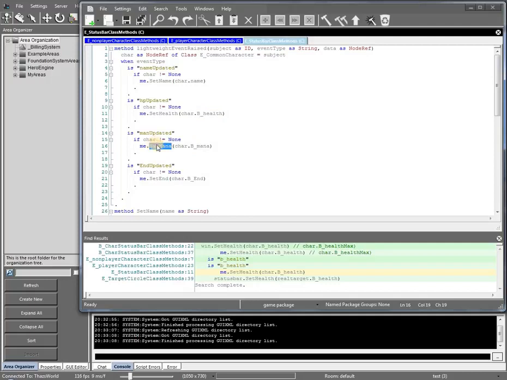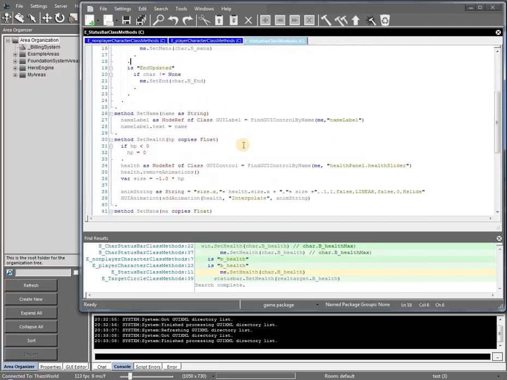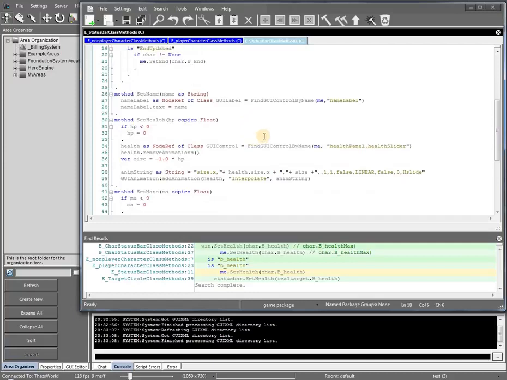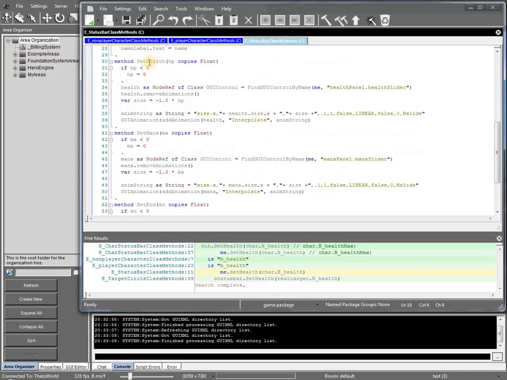We're going to add the set mana and the set endurance. And these two here. Below is where we're going to have the actual ones. These are going to be created. So we'll copy the set health. What I did is take out the many descriptions, the comments that said where everything was, and I gathered the anim string all up on one line.